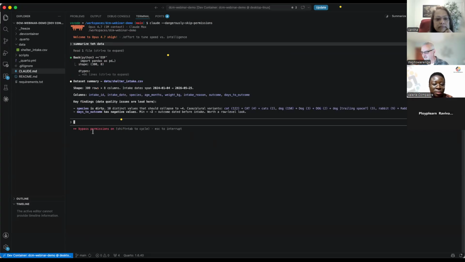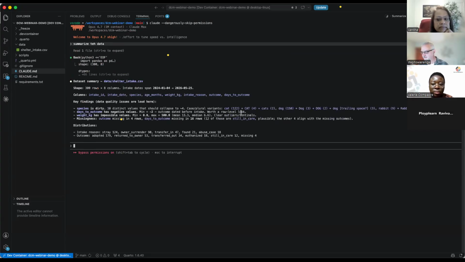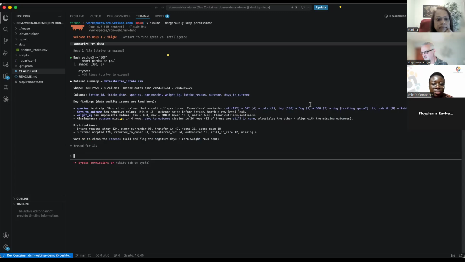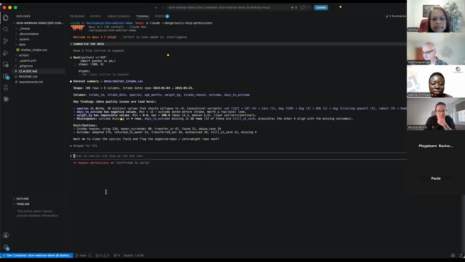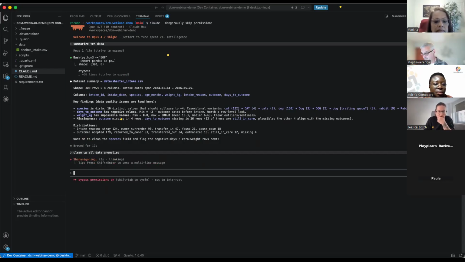So here we're getting a summary of the shape of the data. Again, it had 300 rows, 8 columns, and it gives me some statistics. Here are how many cats and dogs. Looks like we got a bunch of spelling mistakes for cats and dogs. Weight, it's just giving me a profile of that data. And then it suggests what the next step might be. Here it's asking us if we want to clean up the species column and show me the bad rows. We can also just clean them all up at the same time. We're just telling it to clean up all the data anomalies.